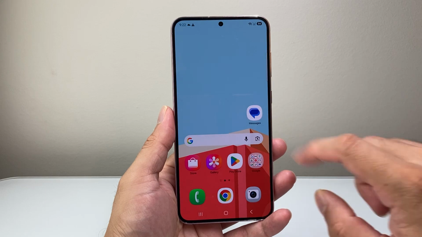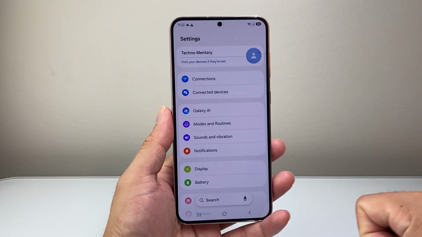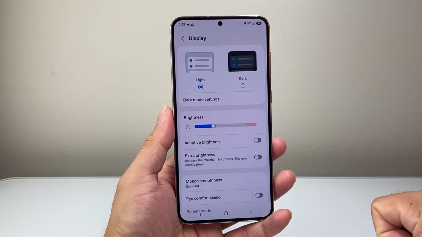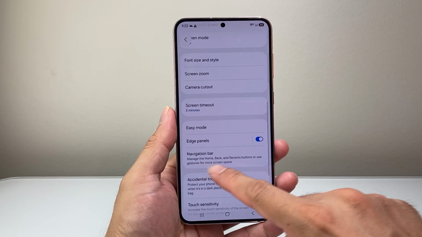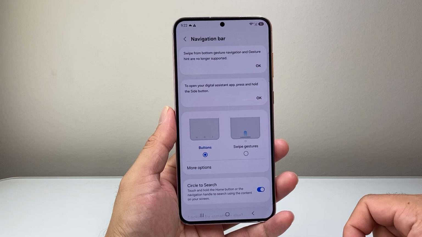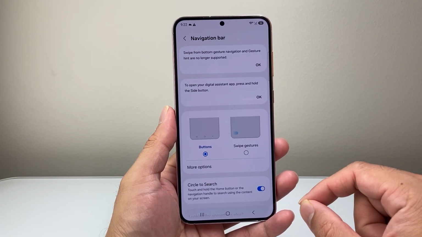Very first thing you want to do is swipe or find your settings app. Now from your settings, you're going to click on display. Now from display here, we're going to scroll down a little bit further until we see navigation bar. Now in the navigation bar is all the settings that you can change for your navigation buttons.